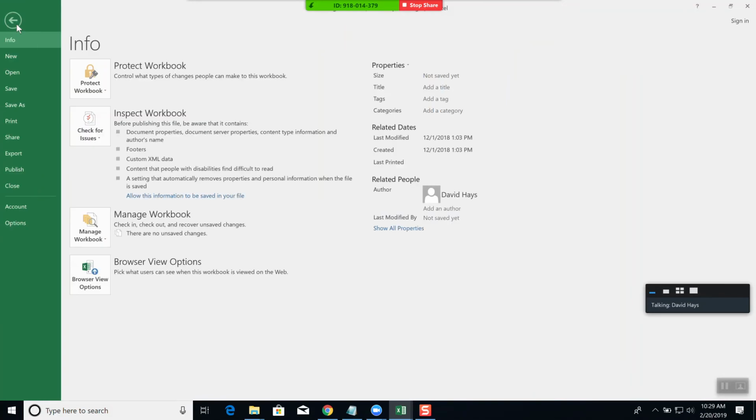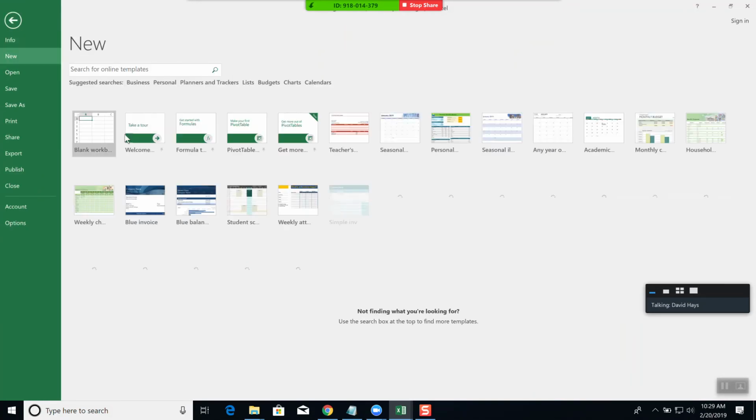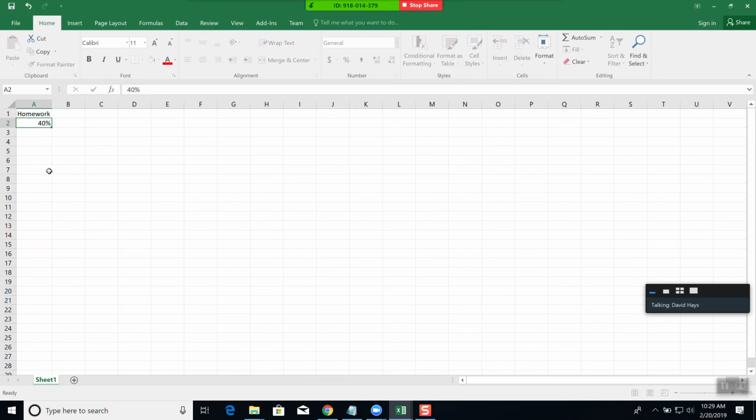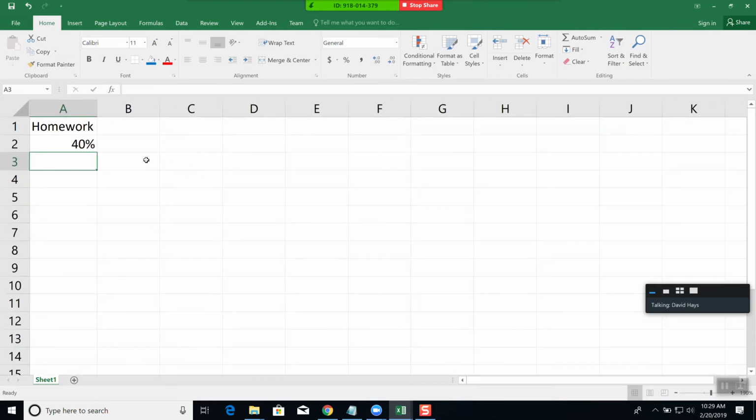Okay, now I'm going to show the different layouts. Let me do a File, New, blank workbook. And let's say I want to do homework. Maybe I'm going to put in how much it's worth here. So it's worth 40%. And make this a little bit bigger so you can actually see it. And then I'm going to have my total percent up here. Maybe total points possible. Total received points.